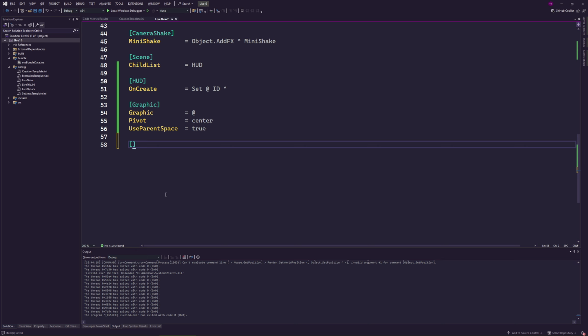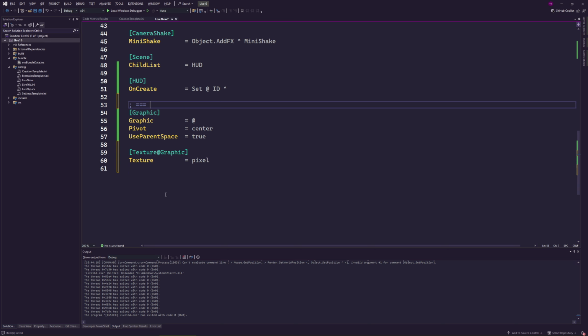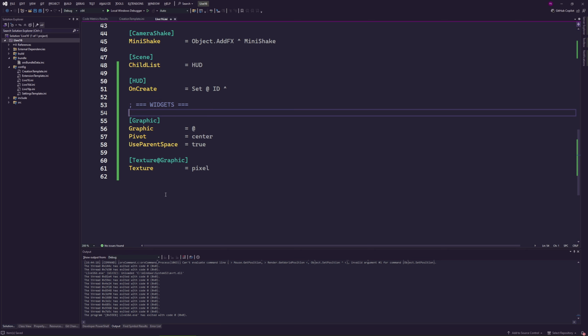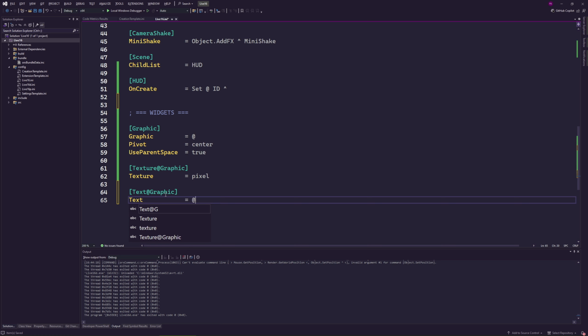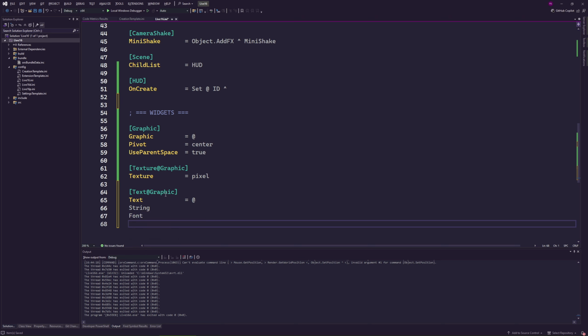I think that's all. I probably want a texture that inherits from graphic. And again, I don't have textures today, so we're going to pretend that they are just colors in the pixel. So texture is called pixel. And yeah, that's all I want here. However, let's put a category here, like these are my widgets. Okay, so I'm also going to have a text that inherits from graphic for the name, right? And the text is ourself, and we will have to define both the string and the font.